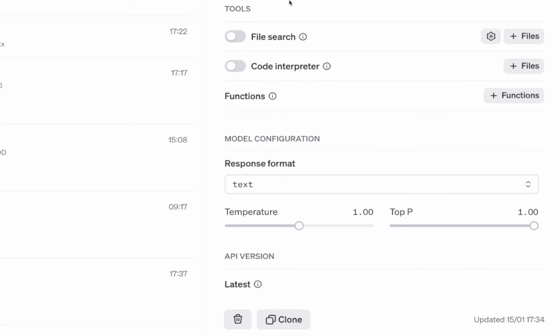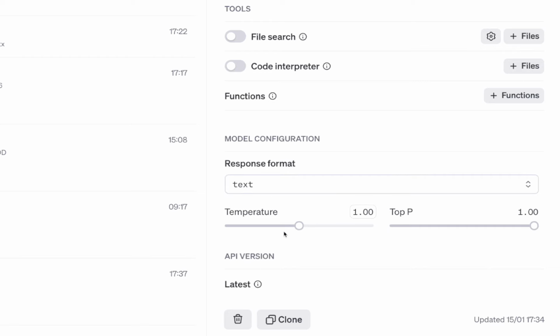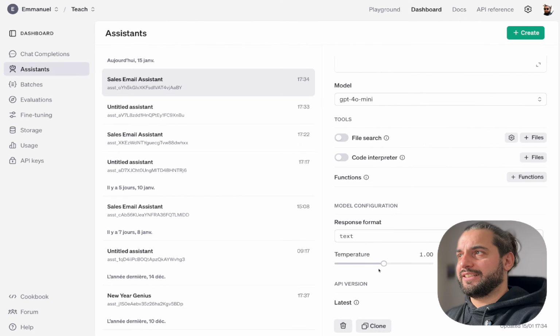For this tutorial, we will not use this part, the file search and code interpreter, but it's important that you know that with the file search, you can upload files for your assistant, and it's creating a knowledge base for him. So it gives him a context. And at the very bottom, you can choose the response format. We want to use text, and the temperature and top P. This is basically a bit of the craziness of your assistant. So this is how we create an assistant.